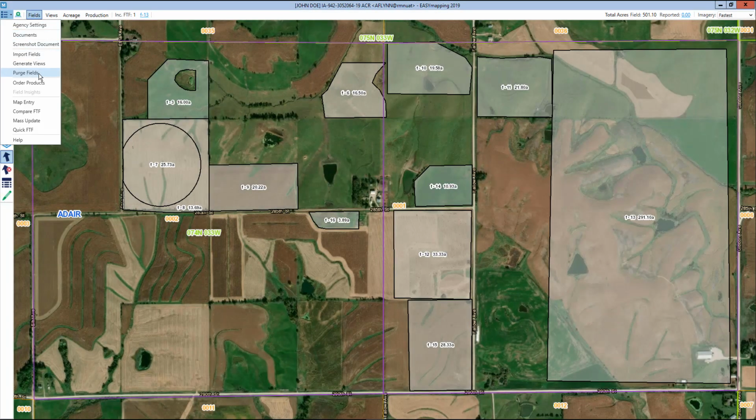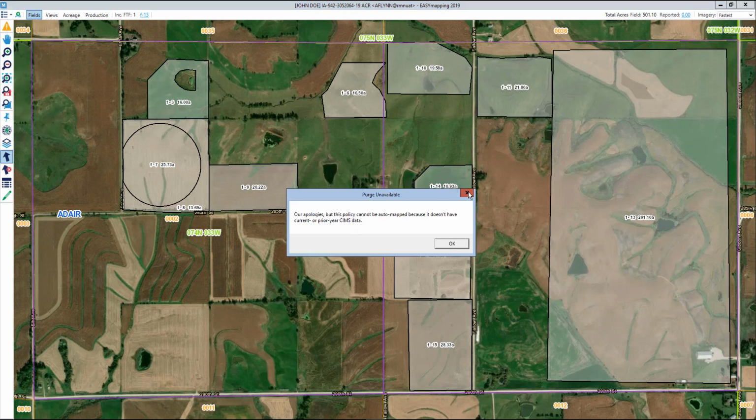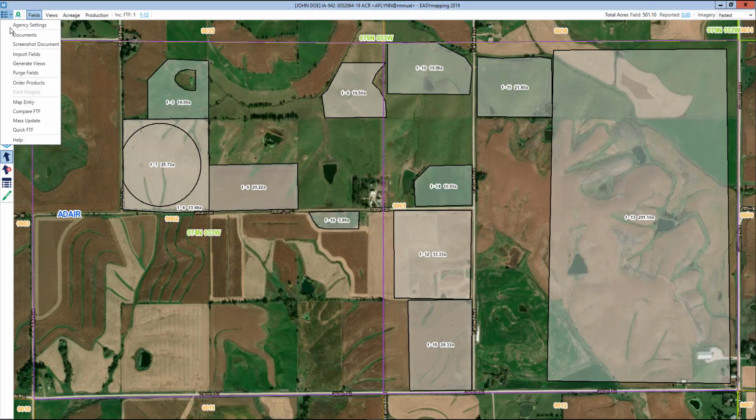Next on the list is our purge fields. Just like our import fields, same functionality as well. In this case, no, I do not, but again, the same functionality works here as it does today. Order products, again, same story with our purge fields and import fields, no new functionality. Once I select this, this will actually bring us into our map book ordering system, where you then can order your map books for your agency, have our print center print them, and then mail them off to you.